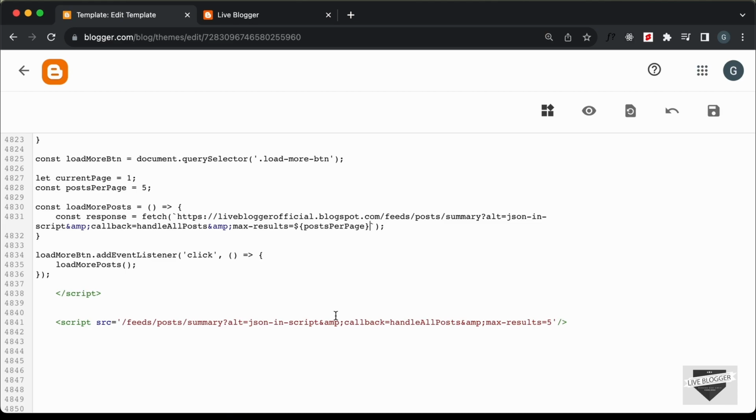So let's type ampersand. And since we are writing this inside an XML file, we need to also type &amp; semicolon. And let's type start-index. And we need to set it to the current page times posts per page plus 1. So let's type currentPage * postsPerPage + 1. So what this is going to do is, right now the current page is set to 1 and the posts per page is set to 5. So this value will be 1 times 5 plus 1, which is 6. So the start index will be 6. So it will start from the 6th post.